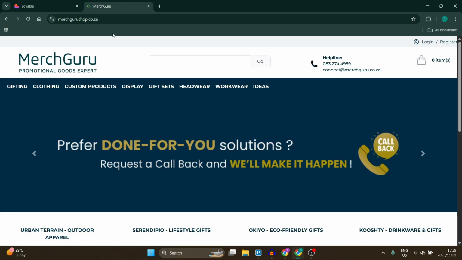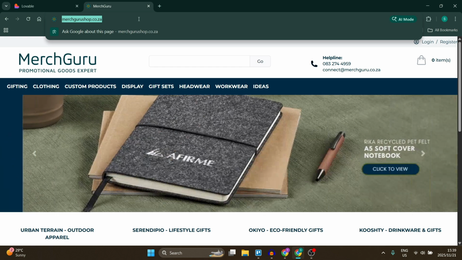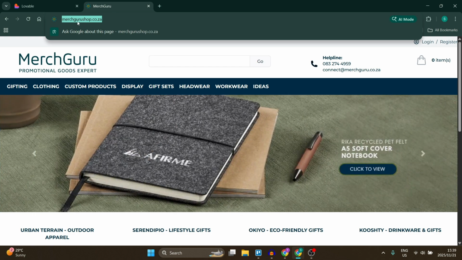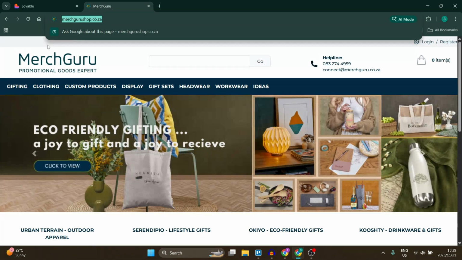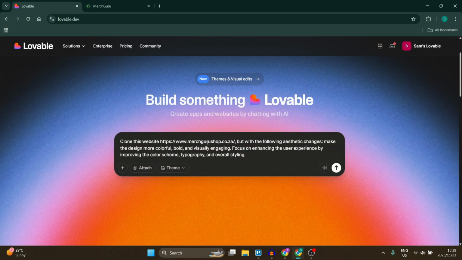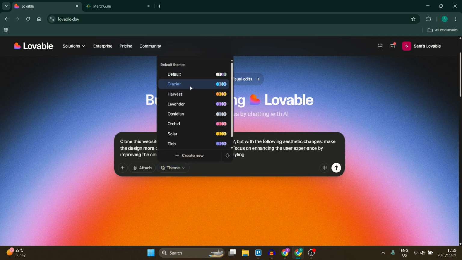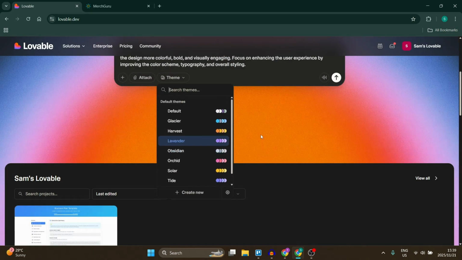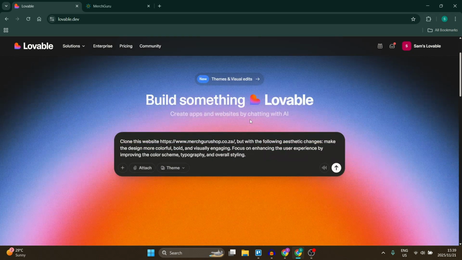So all we did was go into the website, make sure that it was on its home page, so in its most basic form. Click on that URL, literally Control-C, copy that, and then paste it in over here. Now you can change your themes, your style, you can create new. But for now, we are going to let Loveable literally do all of this for us because this is the point, right? Let's go and click on send.